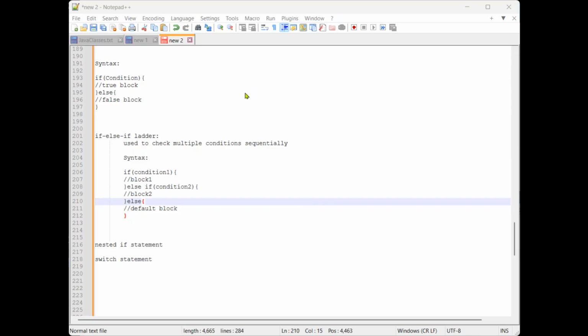Let me run this program again. Run as Java application, and here I will enter my marks as 98. It is giving me grade A. I will rerun this again, and I will give the marks as 43. It is giving me the fail. So based on this condition, it will execute which block of code you want to execute.